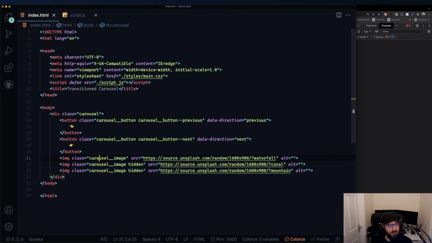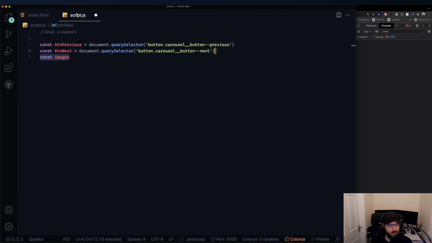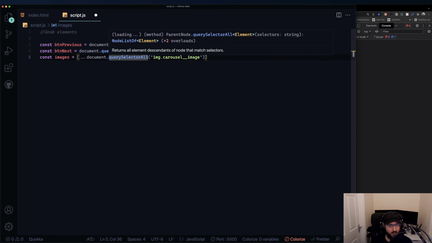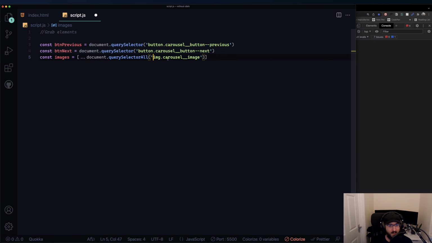And then we're going to grab our images. So all these carousel image ones. Images. So we want to actually create an array from this. So we can do document query selector all this time, carousel image. And this will grab all our images here as a node list. And because we have it within the spread syntax, it's actually going to create an array for us.